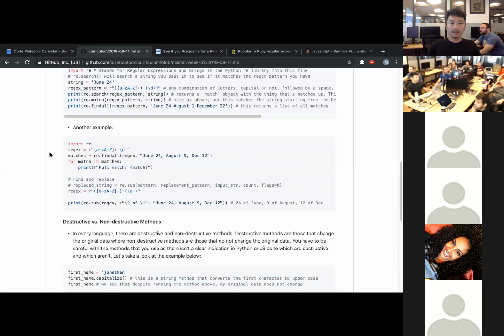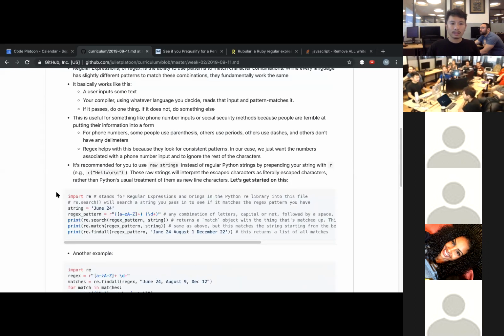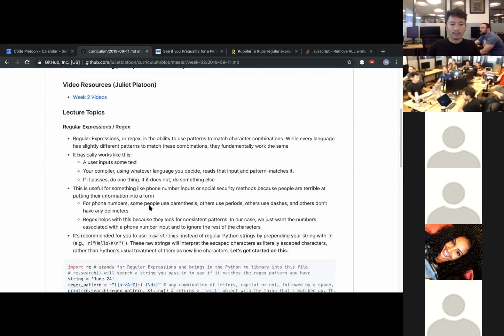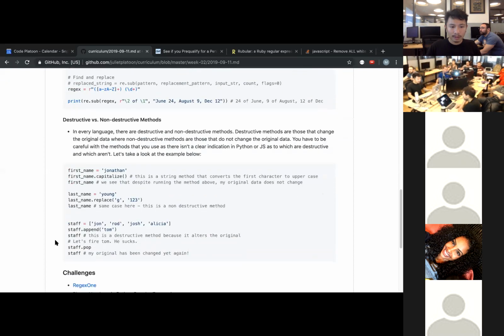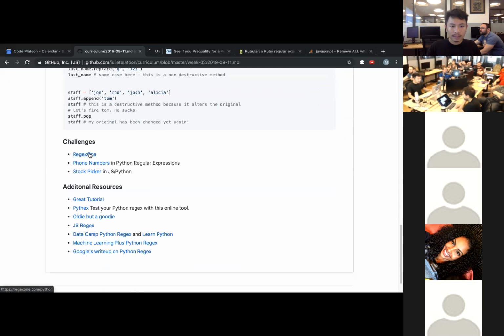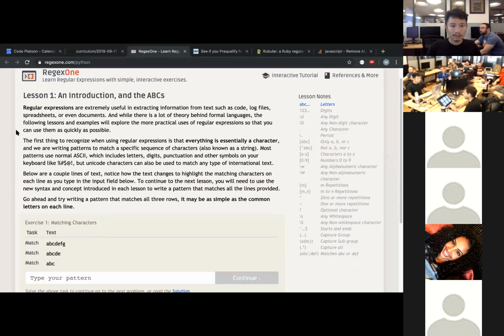So this will walk you through some destructive versus non-destructive here and some regular expressions in Python, these examples. But what I want to show you is regex 1 here. We'll walk through some together. These are each challenges that you have to complete. Let's get started. Emily, you want to give this one a shot?